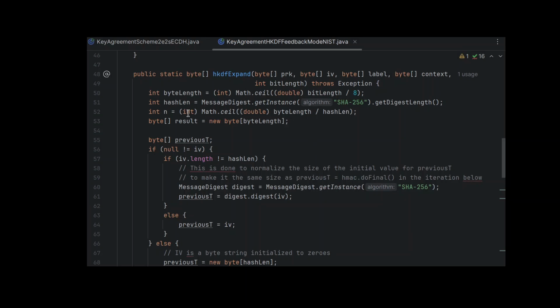Then the expansion, one important aspect is the calculation of n, which determines how many iterations we need to perform in order to be able to derive the number of bits that we are being asked. And that is in function of the hash function, because in this case we're using HMAC with SHA-256. So the hash function, which is SHA-256, outputs 32 bytes. If we are requested to generate more than 32 bytes, then that means that we need to have multiple iterations, multiple executions of SHA-256. So n is what determines how many times we need to execute that.